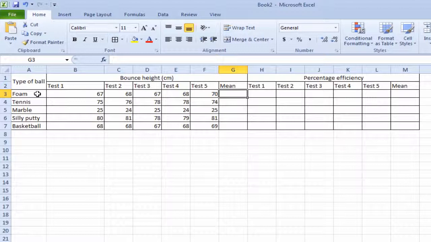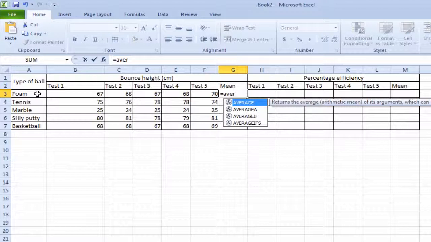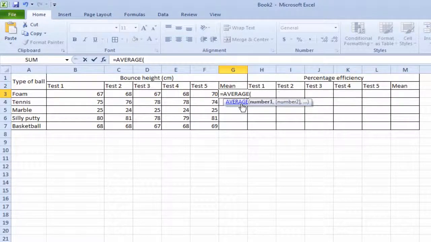Now, the way that you work out any sort of formula in Excel is we start off with an equal sign. And then what do we want? We want the average. So I'm going to start typing the word average. And you can see here Excel gives us a choice of different things to choose from. Average A, average if S. We want the top one here. That's the simplest one that we can use. So I'm going to double click on that.